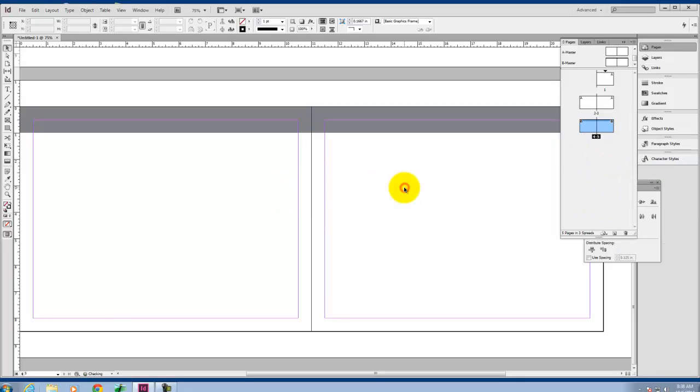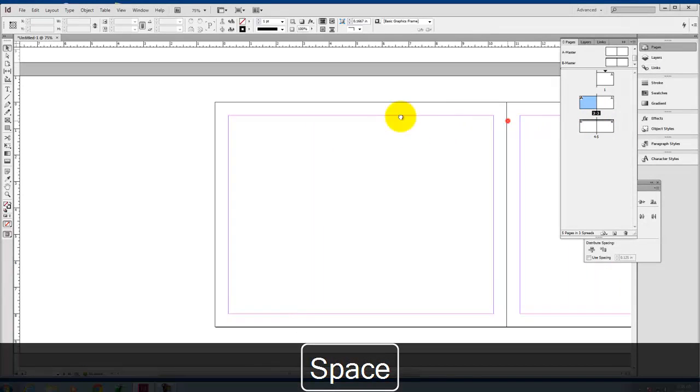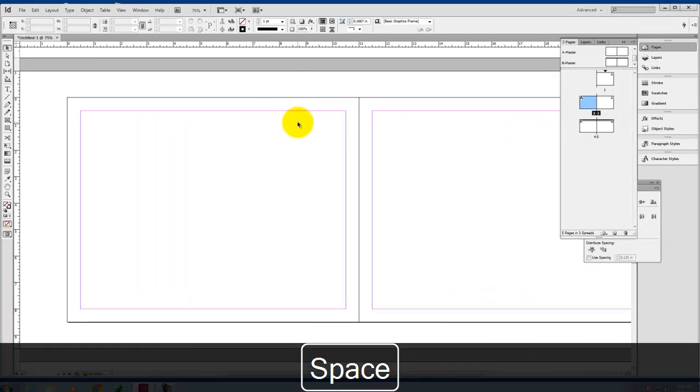And as soon as I do that, right, the content that was on the B master page shows up on pages 4 and 5. Okay, they have the B master applied. If I go to the A, pages 2 and 3, there's nothing applied. It's just a blank page.